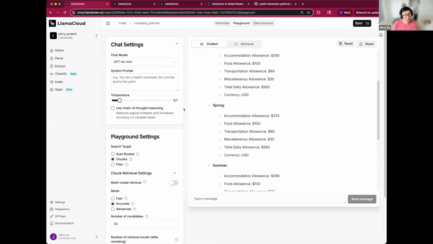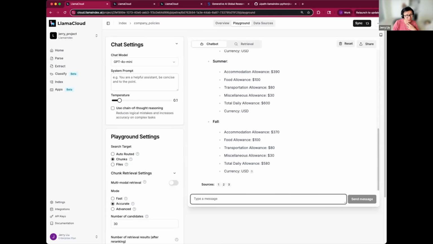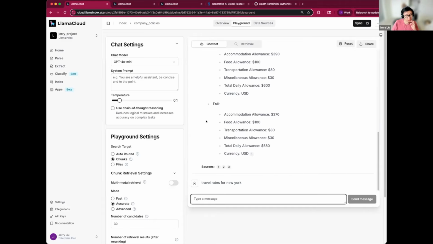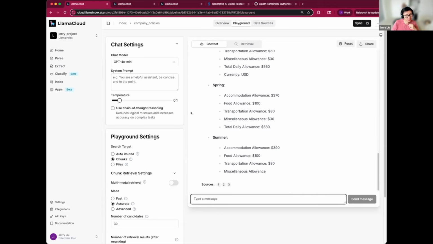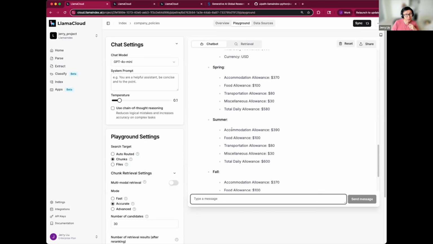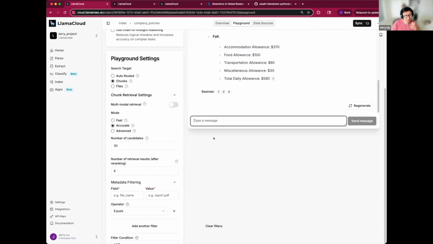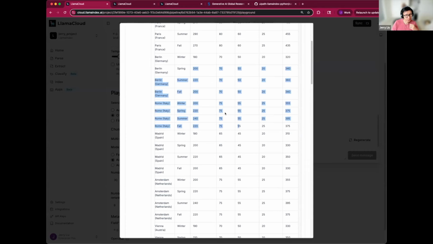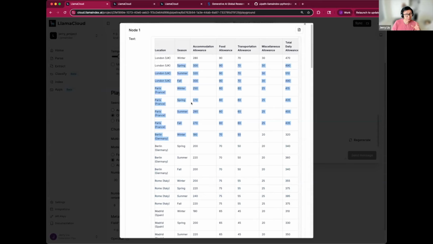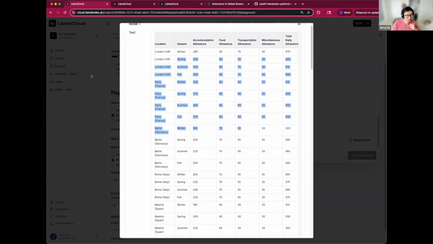This allows you to basically test out the endpoint exposed through indexing your knowledge base, and allows you to chat with it and get a sense that it's working the way it should. And so I'm asking it about travel rates in New York, and it's basically fetching the entire Excel document that lists all the travel rates per city and country.